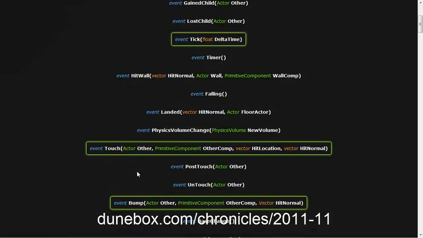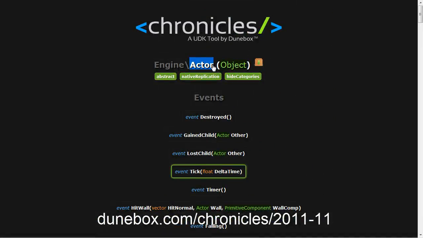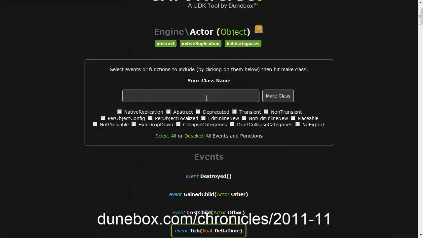Alright, so you can see we've selected a few events and functions here. We want to include our custom class derived off of actor. Once we've done that, we can just click this little box here with the arrow on it, and we'll make our class. We'll call it moving platform. I'll put June in front of it in case the name is taken. Alright, so we've got June moving platform.